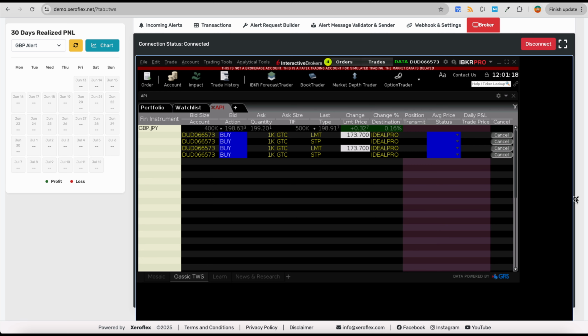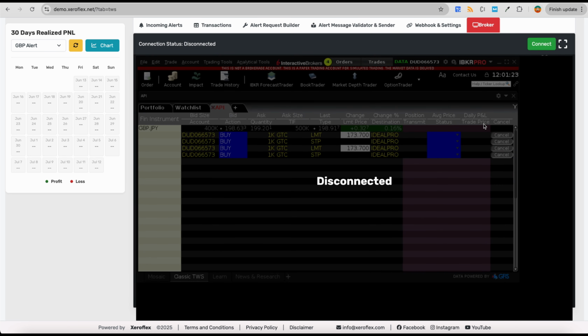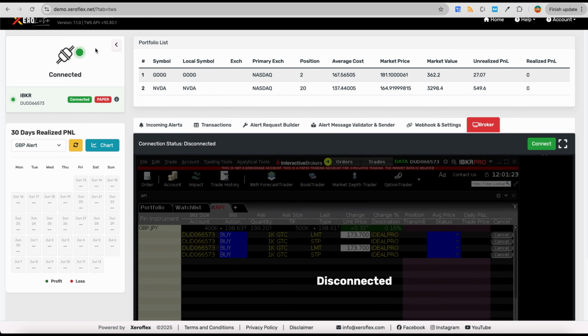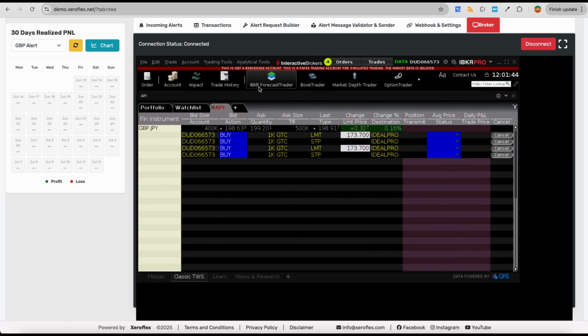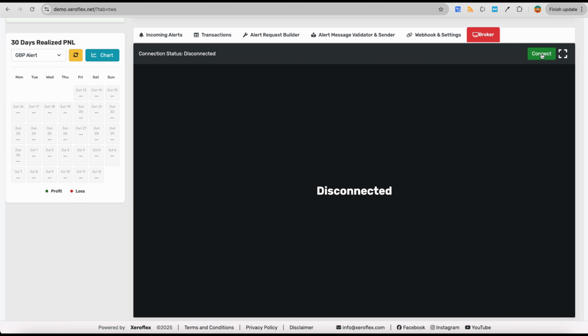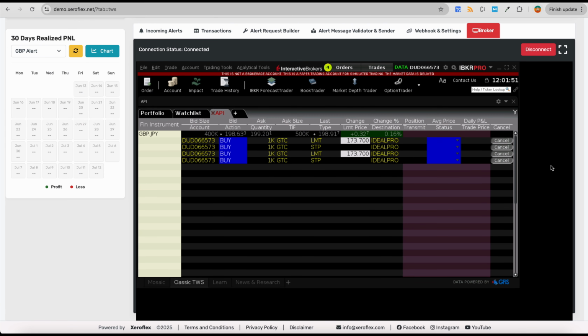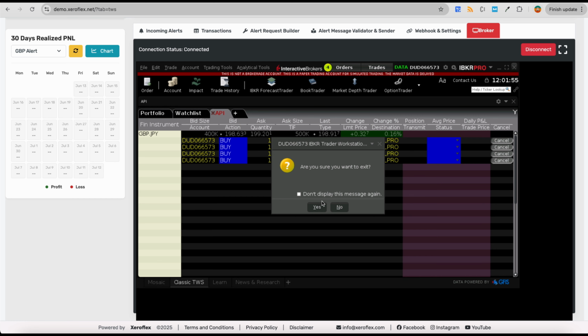Now the behavior of this RDP tab for the broker. Even if you disconnect here, it doesn't mean that it will disconnect the TWS. As long as the connection is still connected, it means the TWS is still running at the backend. When you disconnect, it disconnects the RDP connection. Just click connect again and you will see everything is still running at the backend. You can refresh it and connect again. It's still running unless you close it manually.